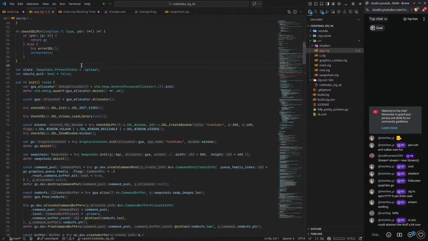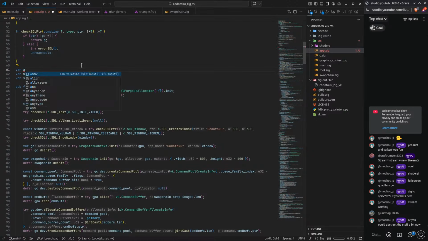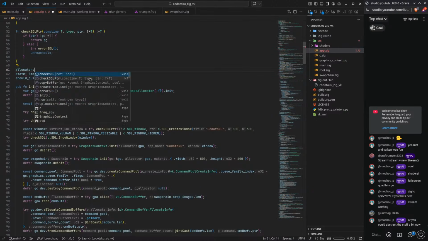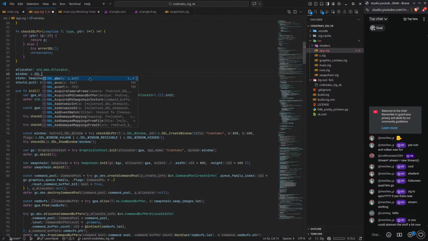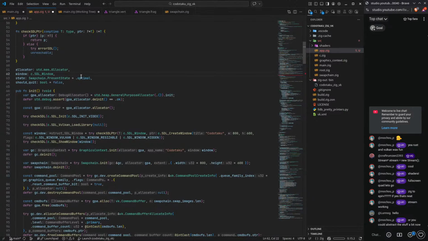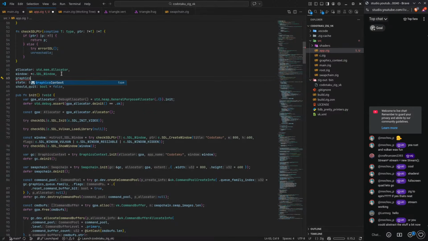And here we've got the allocator. Well, not var though. This is gonna be fields, so let's remove the var, and it's gotta be a comma here. This has to be std.mem.Allocator. We're obviously gonna need the SDL window too, so c.SDL_Window, and just a pointer here. Next, we're gonna need the graphics context, or GC. So GC would be the graphics context.